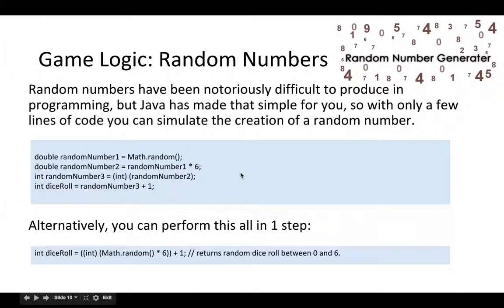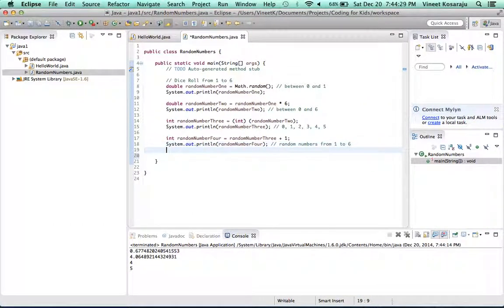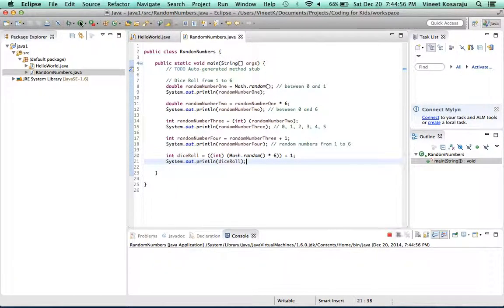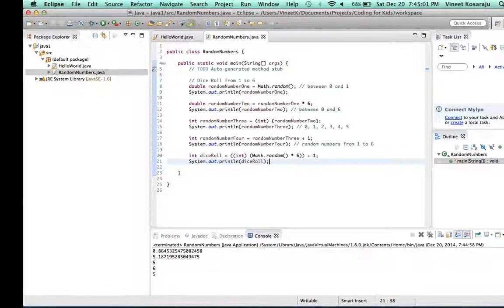Now that's a lot of code to make a random number, so you can actually do all of that in just one line. And this is what it looks like. We're going to do math.random, multiply it by 6, convert that to an integer, and then add 1. And let's print that out to make sure that it's working as it should. 3, 6, 1, 4, 3. Yeah, that looks right to me. So that's how you get random numbers.